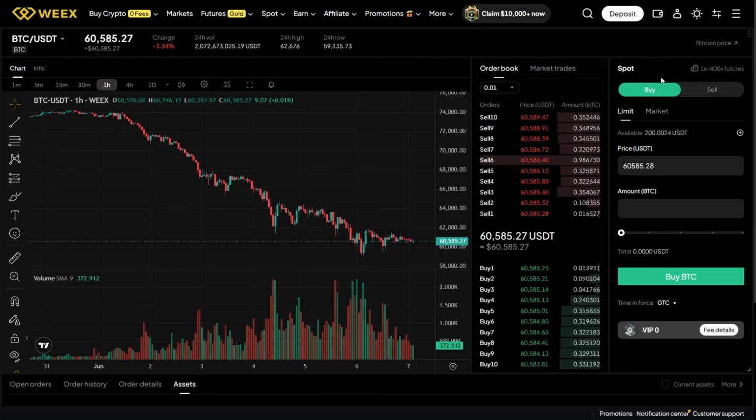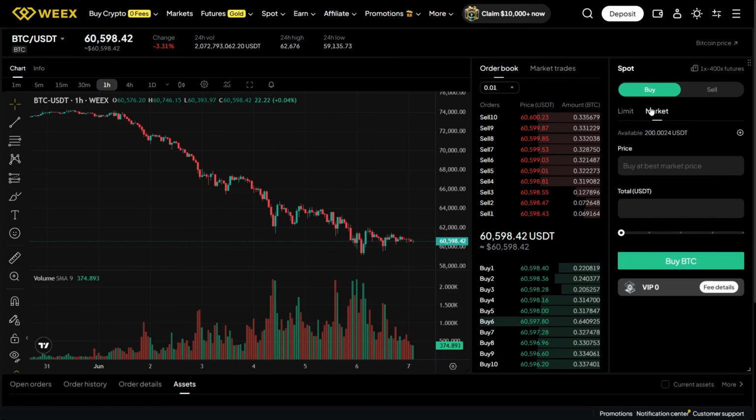Next, we're going to go over order types. On WEEX, we have a market and a limit order. A market order buys or sells instantly at the best available price. This is the easiest option for beginners because it gets you in and out of your trade right away. Market orders usually use the taker fee because you are taking liquidity from the order book.